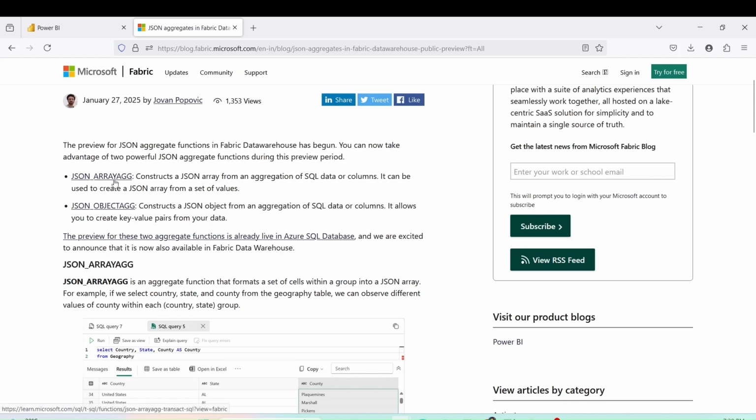JSON_ARRAY_AGG constructs a JSON array from aggregation of SQL data or columns. It can be used to create an array from a set of values. The second one is JSON_OBJECT_AGG, to construct a JSON object from aggregation of SQL data or columns. It allows you to create key value pairs from your data.